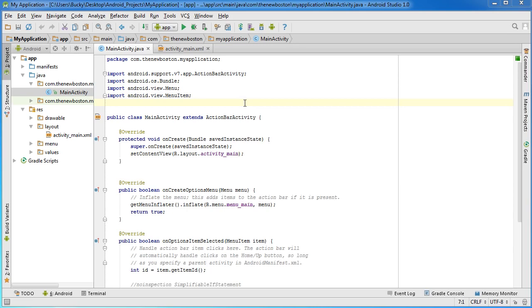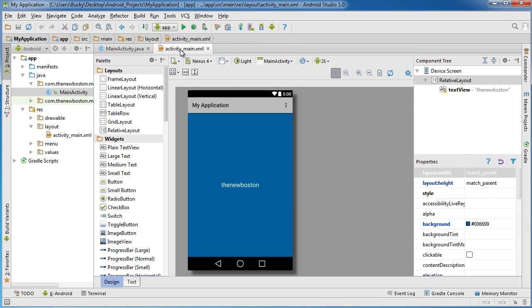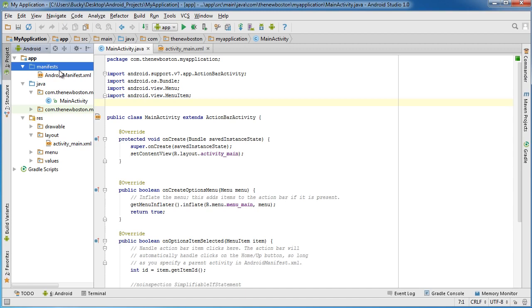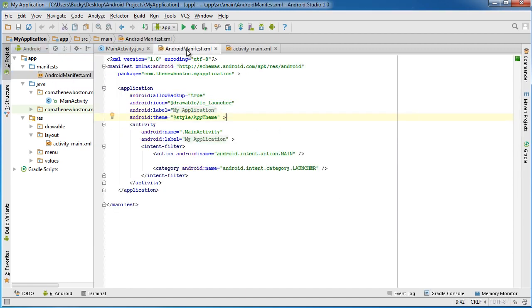Now there's actually one more file that I want to show you before I let you go. So each activity, like I said, is an XML and Java file. However, go up to your app and you're going to find a directory under it called manifest. Now expand this, and you're going to find another XML file called AndroidManifest.xml. Now double click that to open it, and let me drag this all the way to the left.